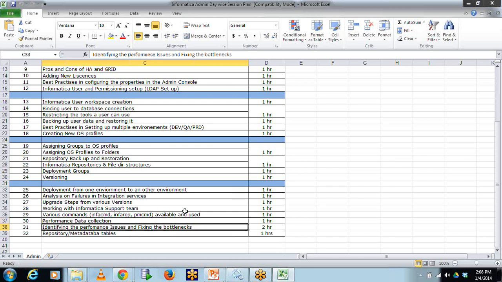This is set to 2 hours as we need to identify the bottlenecks. We have to figure out where the issues are and how do we overcome them, right?